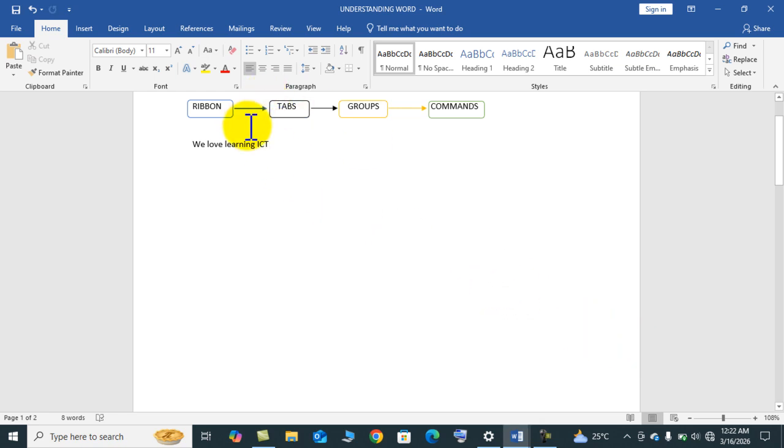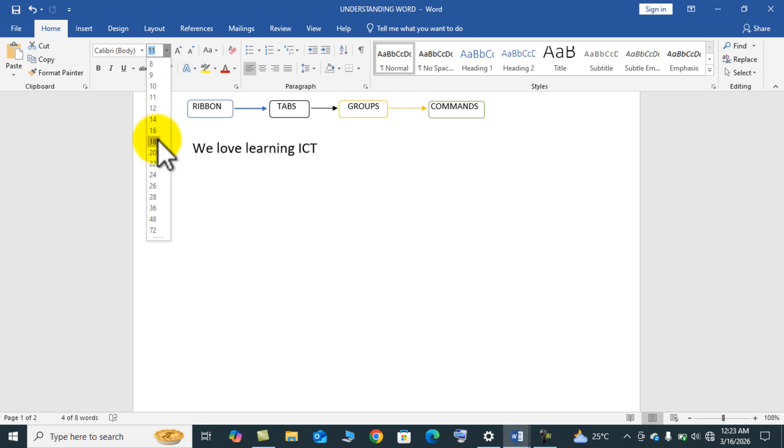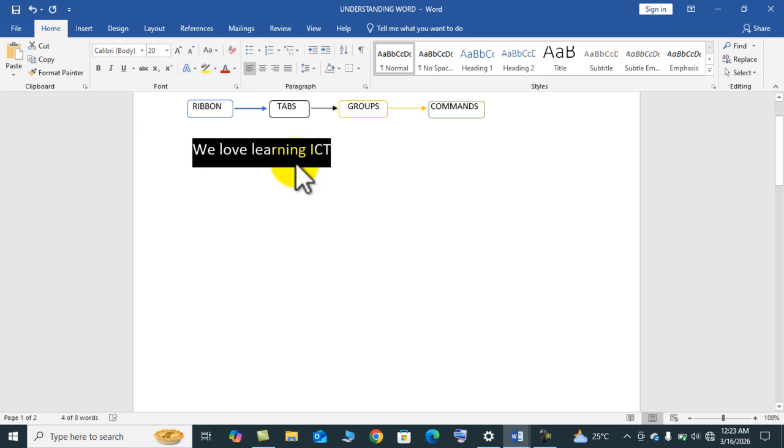Now we come to the commands. For example, this text is too small. All you have to do, highlight. Look for the home tab, then you come to the font group. Then you look for font size. Then from the font size, you select drop down. You come and select at least a bigger size. For example, 20. Yes, this increases the size of our words.